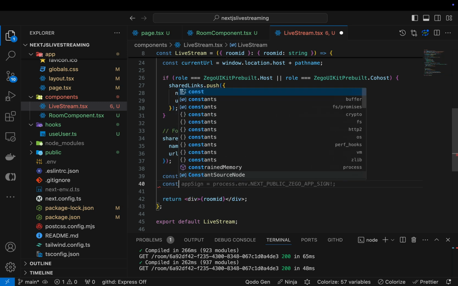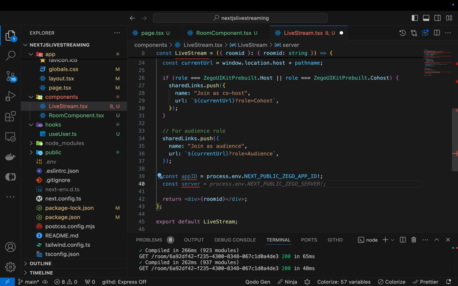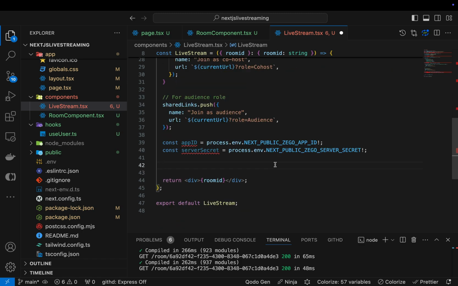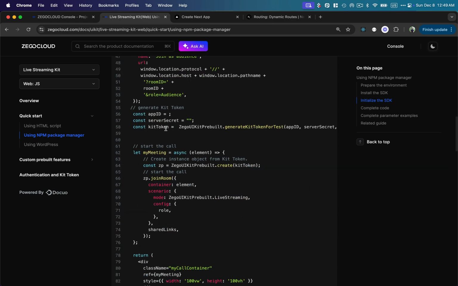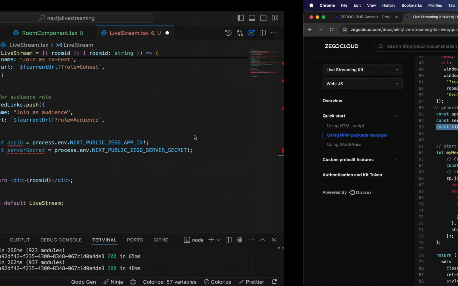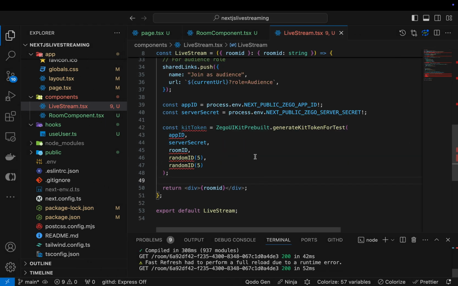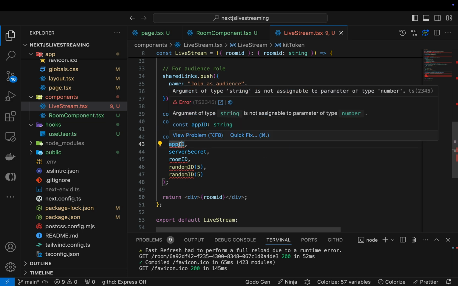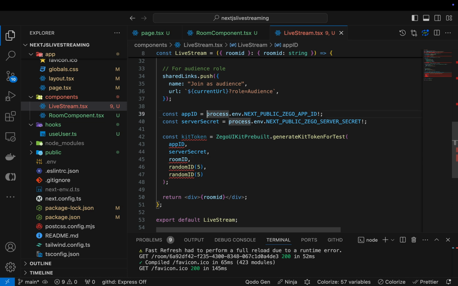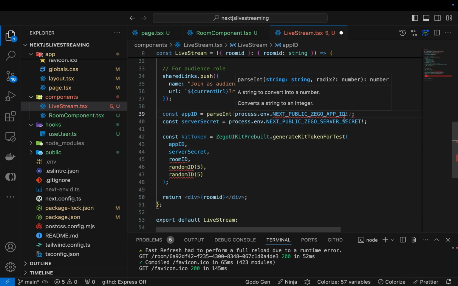Then we have const serverSecret, the Zego server secret. After that we need to create a kit token. Let's go down. This is the kit token, so let me copy this whole line and paste it below, and save. This is the kit token using the ZegoCloud UIKit prebuilt generateKitTokenForTest. The first one requires an app ID. It has to be a number, so I'm going to convert it using parseInt like this.